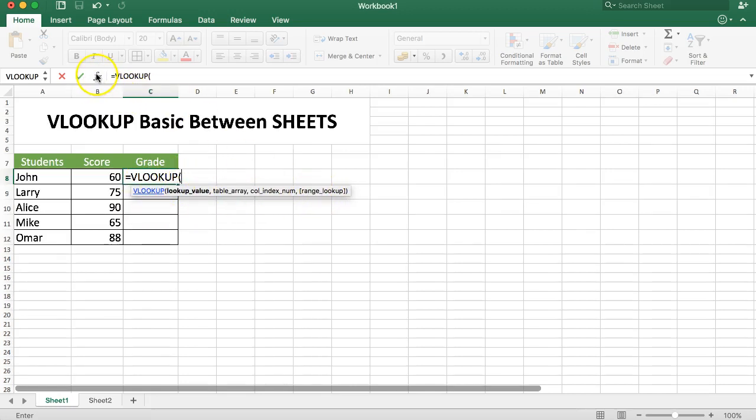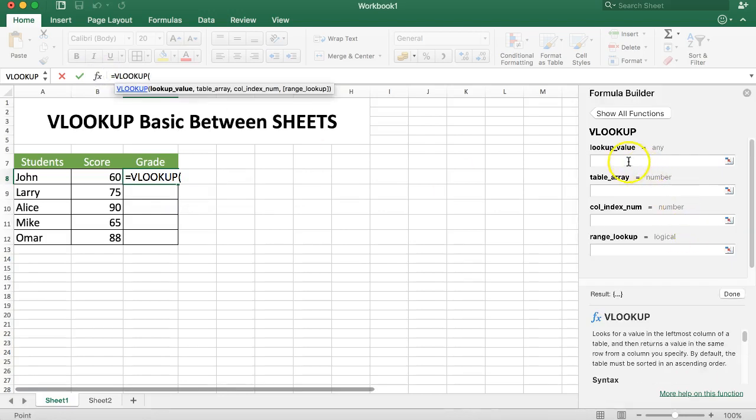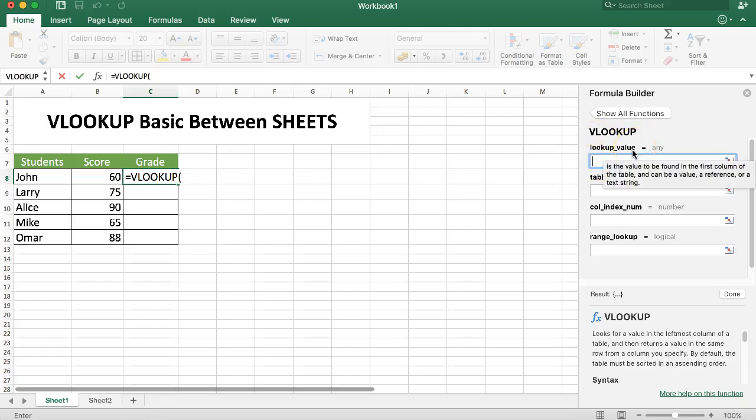I'll make it easier. I'll select here the formula builder. And then you have a few questions. Question number 1. The VLOOKUP value. So what's the value that we want to compare with? In this case, it's the score.